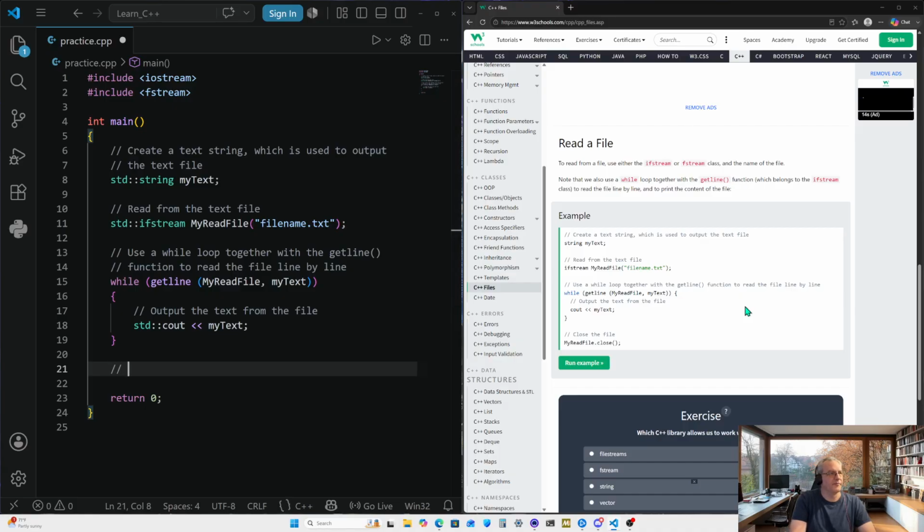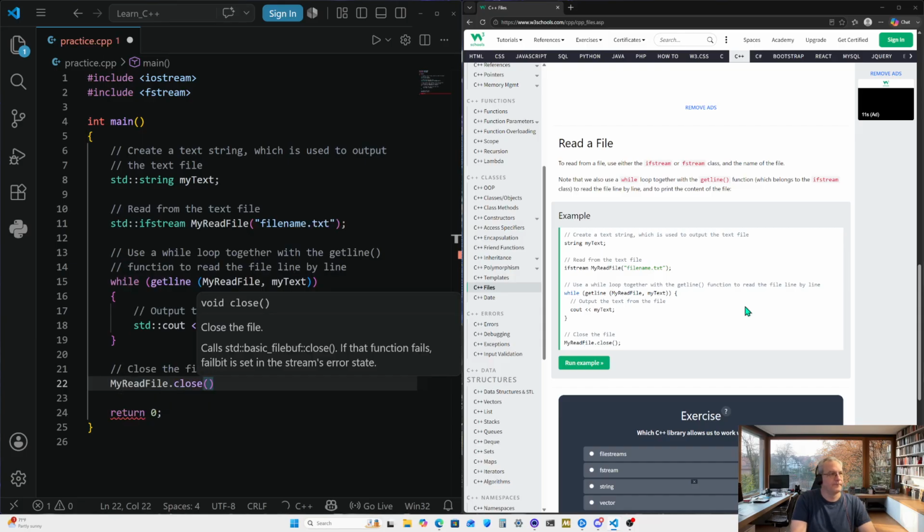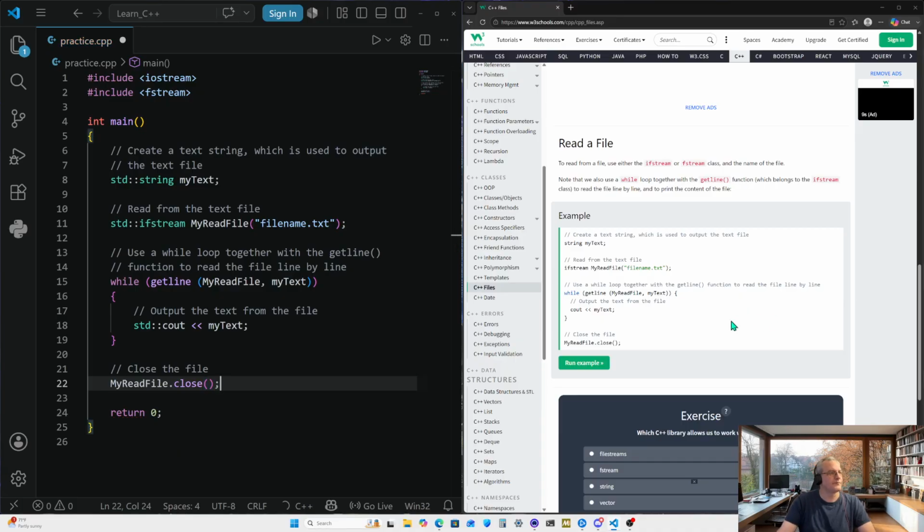And then again, we need to close the file because we've opened it and now we need to close it. You really don't want to leave files or anything you create and open. You want to close them all the time. So I'm glad it's at least showing that in this. my read file dot close. And then save it. So we got the file created right here.